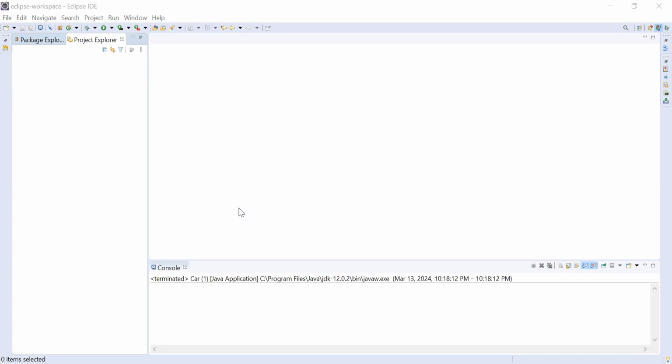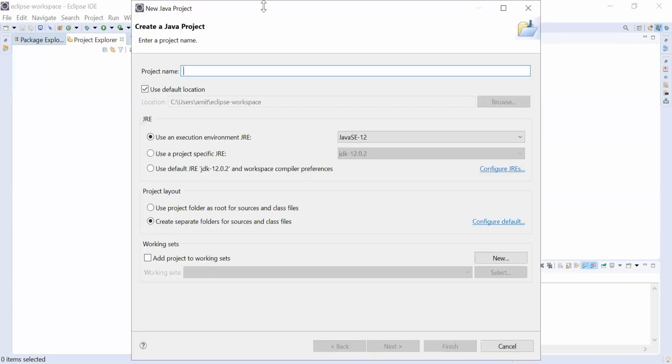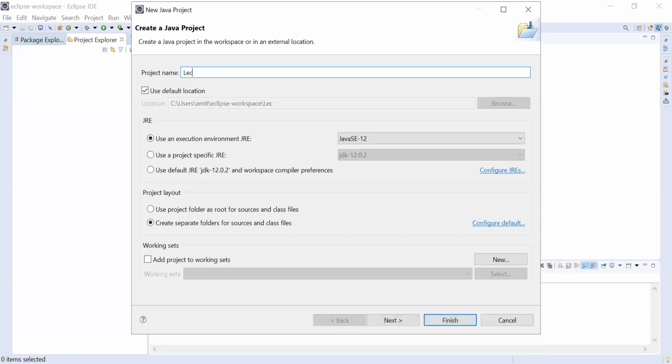To create classes in Eclipse, first you will create the project inside it. To create a project, you will go to File, go to New and click on Java Project. Here you can provide any project name. So I am using the project name lecture 01 creating classes. So this is the name of the project.